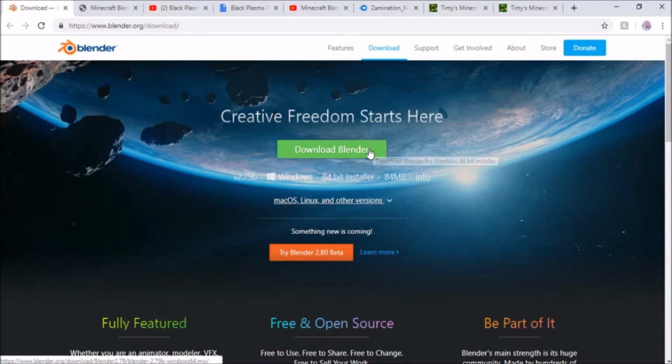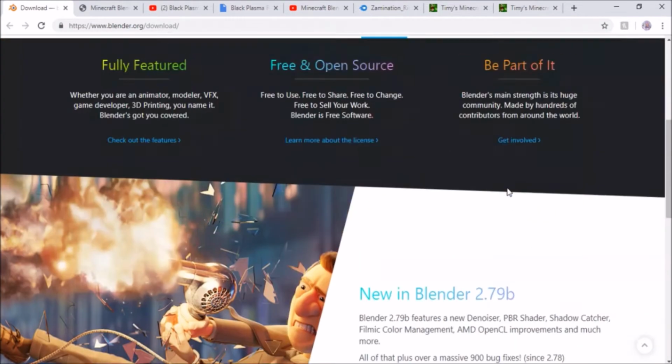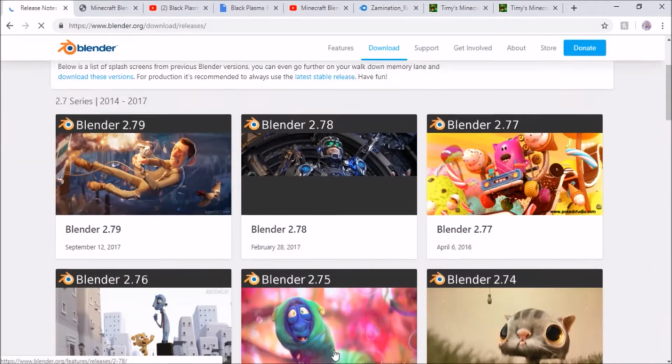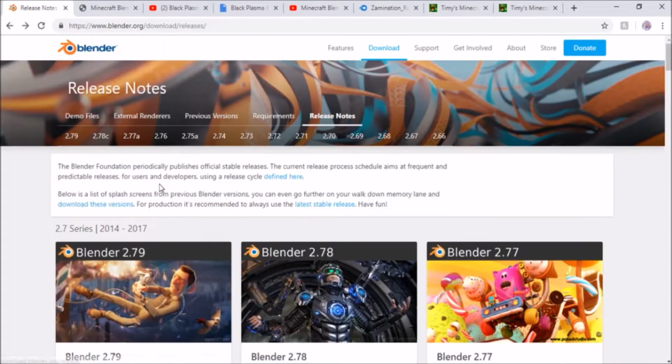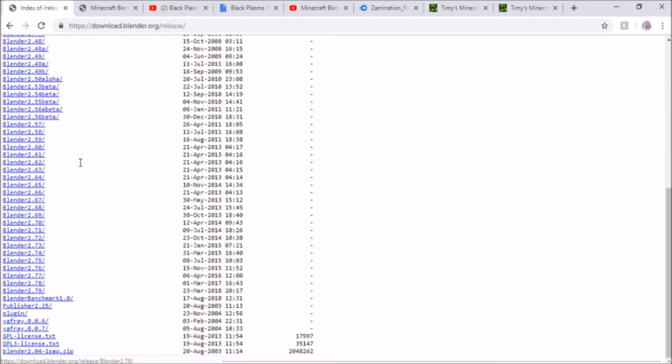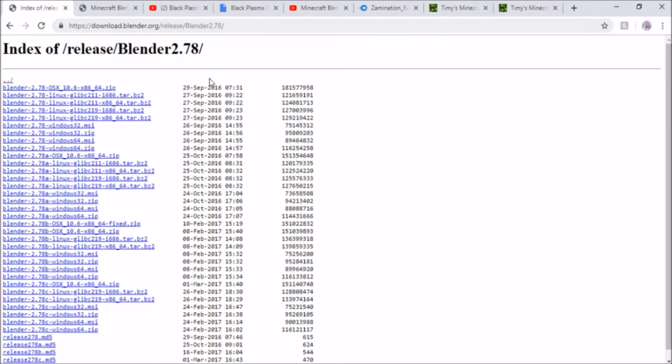Anyways, you can either download Blender directly, or you can scroll down to the version that I'm using. So scroll down, and you're going to want to push previous versions. And then I use 2.78, which is this version right here. So go to these versions here and find 2.78. Once you have pushed 2.78, it'll show you all these different options, and you click on the one you want.